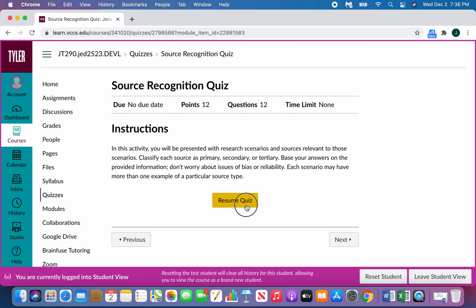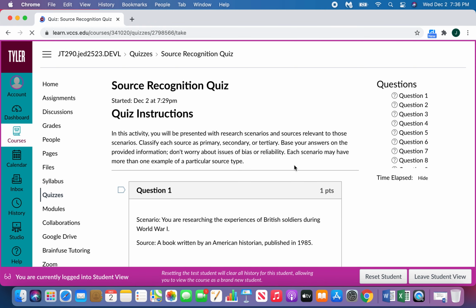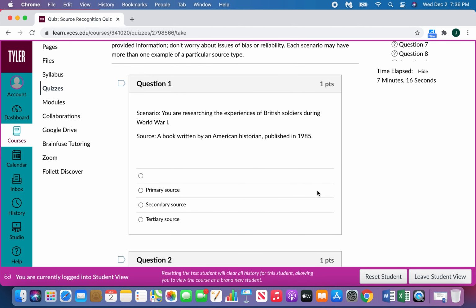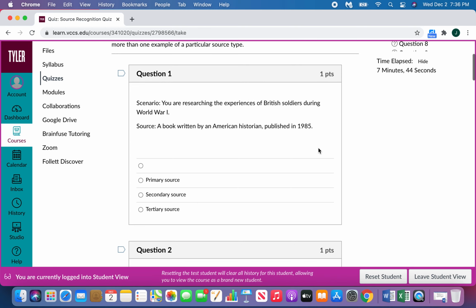And so let's just take a look here at what's going on inside. So you'll see that question 1, our scenario is you're researching the experiences of British soldiers during World War I, and the source that I provided is a book written by an American historian published in 1985. So based on what they have just read, they should see that this person is a scholar, but it is removed by both nationality and hopefully they'll see by year, since 1985 comes nearly a century after the end of World War I.